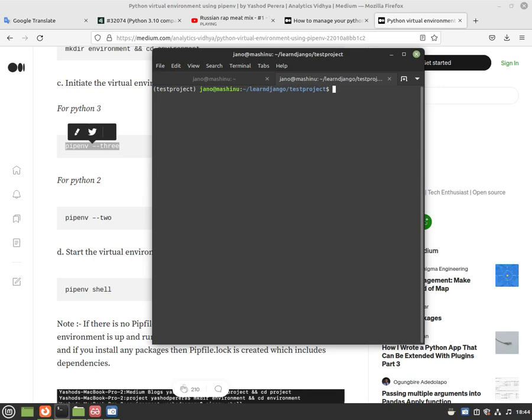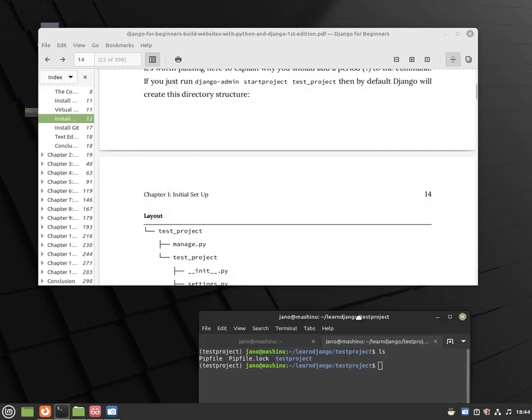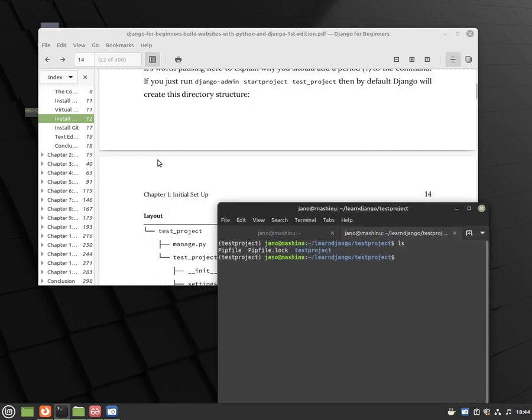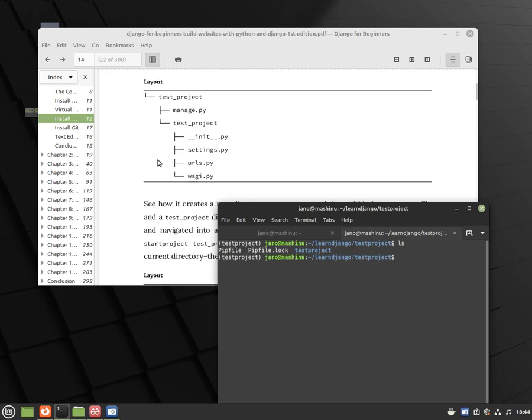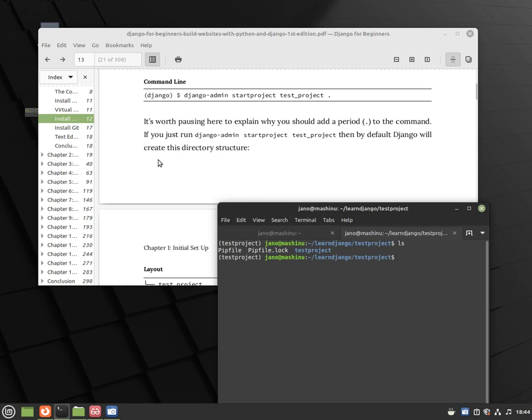Now pipenv install django equals to 3.2. Installing Django. Okay, it's installed. So for now I have to go to the book. Django admin.